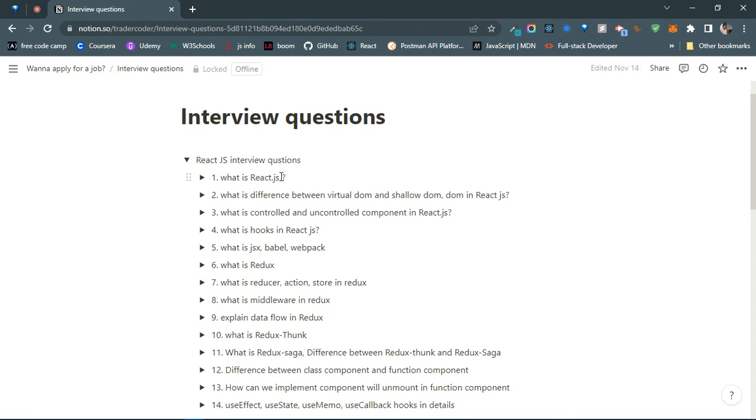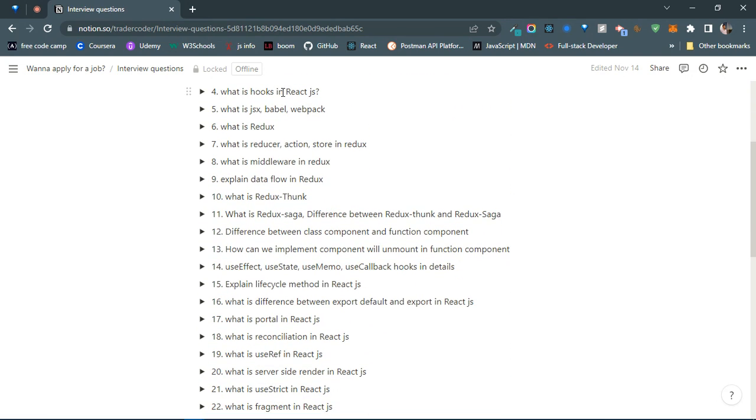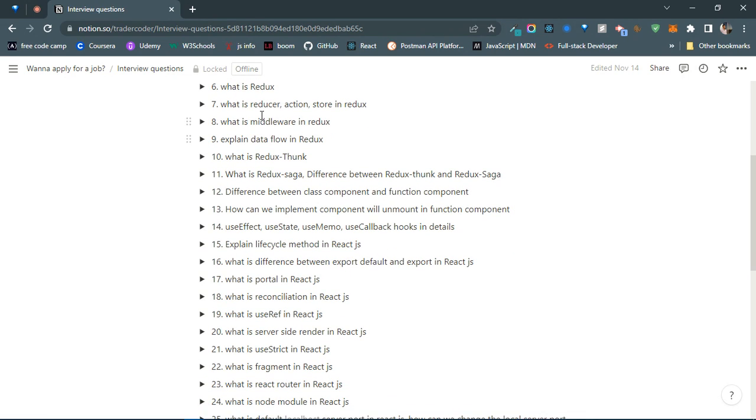What is React? What is the difference between virtual DOM and shadow DOM? What is a controlled and uncontrolled component? What is a hook? What is JSX, Babel, and Webpack? What is Redux? What are reducer, action, and store in Redux?